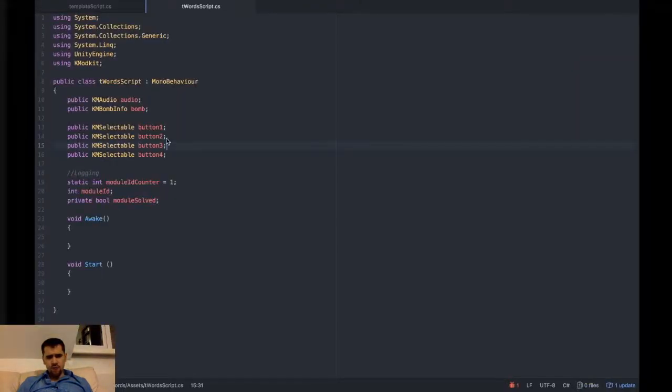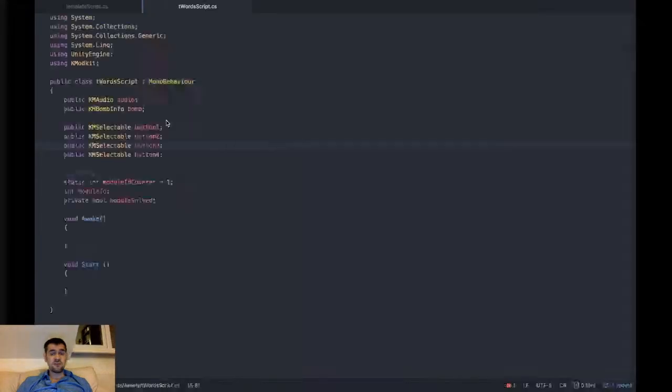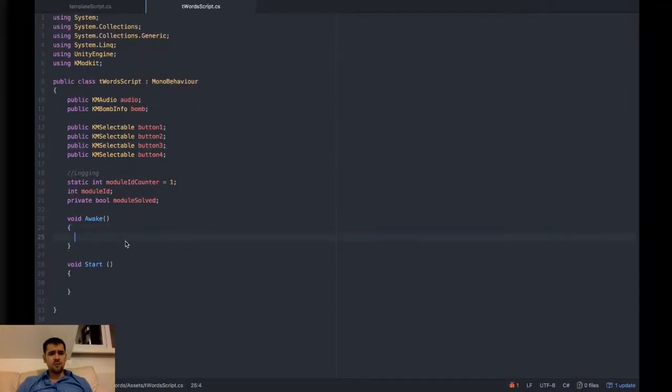So what I've now got is four different references to my buttons, and I can make them do different things depending on what I want them to do. But at the moment, they're not going to do anything at all, because I haven't told them to do anything.